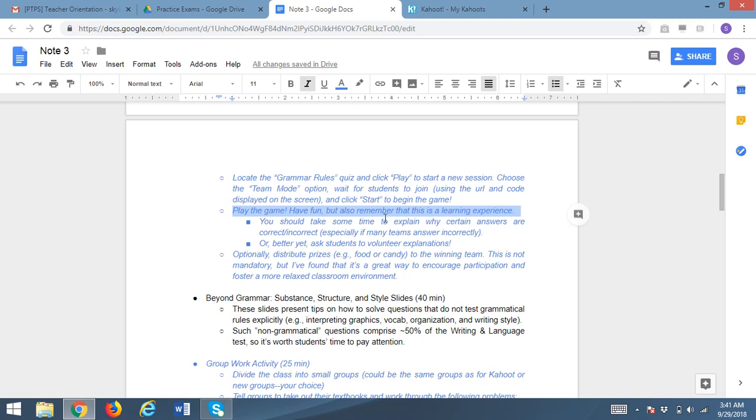And remember that it's for fun, but it's also a learning experience. So you shouldn't just sort of rush through the game and see who's winning, but you should pause after each question and make sure students understand why the answers are correct and incorrect. There's only 15 questions. There's a 30-second time limit on each one, so this game would be super quick if you don't stop and explain. And I've allocated 30 minutes for it because I really want you to and encourage you to stop and explain the answers, especially for tricky questions or questions that a lot of students missed.